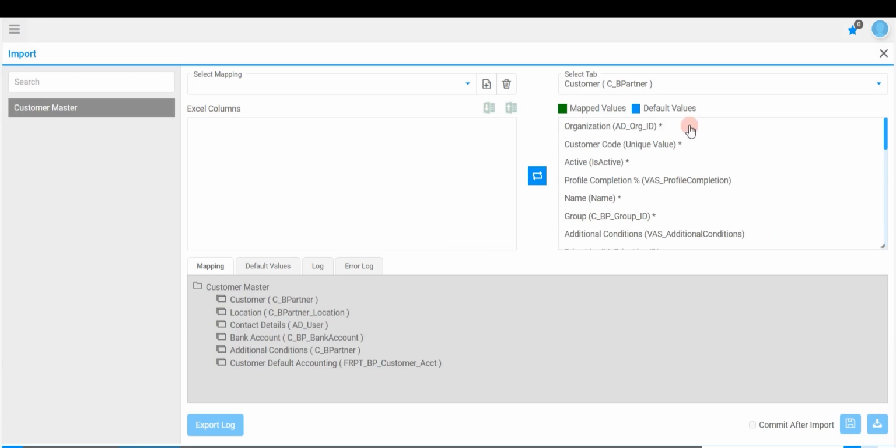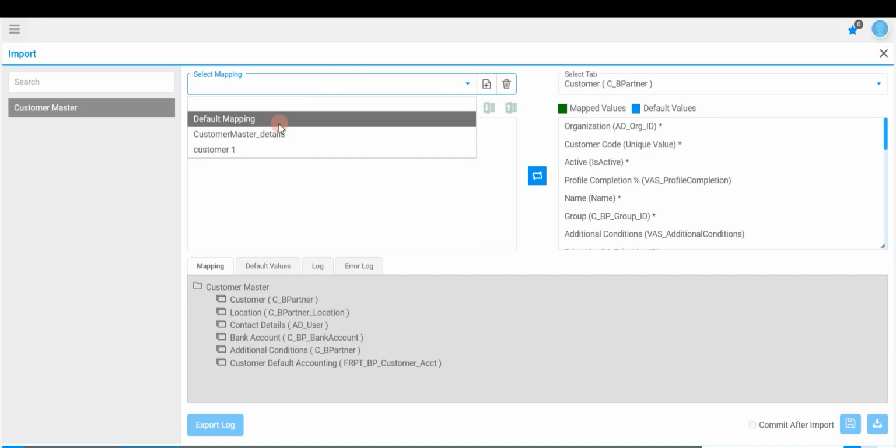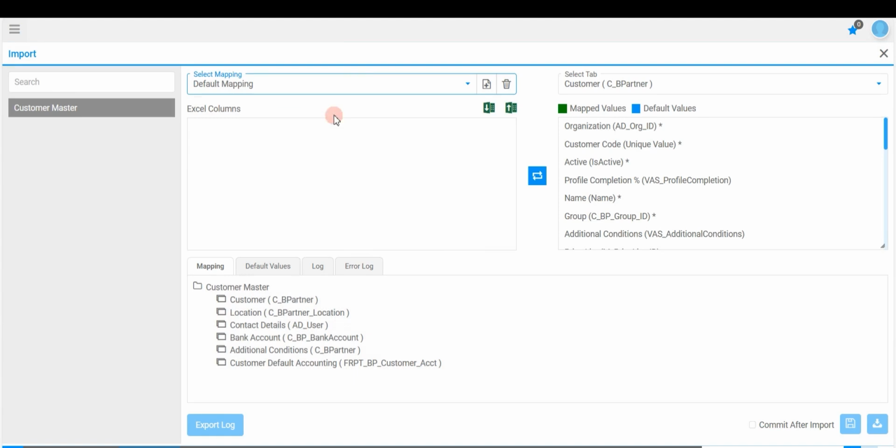Under Select Mapping in the drop-down, you will notice the default mapping option is already available for this screen, just like it is for every import-enabled screen in the system. Before selecting any mapping from the drop-down, you will notice that the Download and Upload buttons are disabled. As soon as we select the default mapping, both these buttons become active.